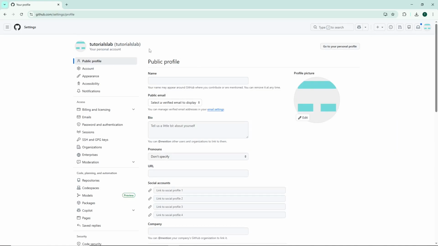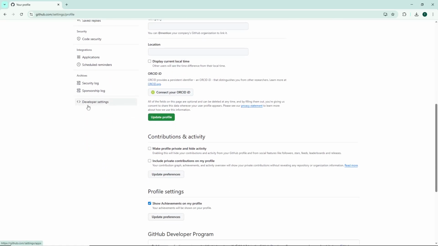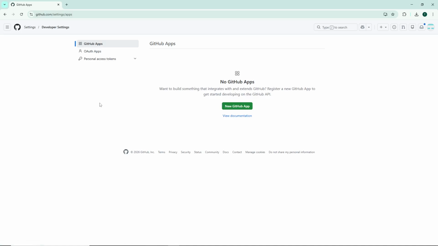Now, you'll need to scroll down through the settings options. Keep scrolling until you locate developer settings near the bottom of the left sidebar. Click on it to access the developer configuration options. This section is specifically designed for managing API tokens, OAuth apps, and other developer tools.